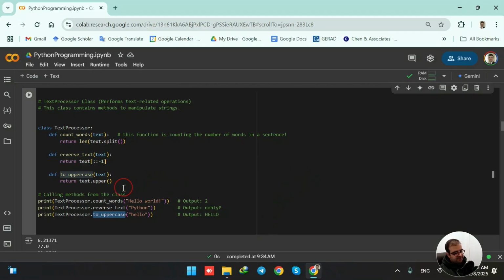And finally, we are having another function called to uppercase. Basically, this function is going to uppercase all the letters in our string. So we call the to uppercase function, and we are having a string, and all of the string is in lowercase letters. So we're having hello, and we are going to use the upper function to make this string uppercase. So this hello is passed as argument.